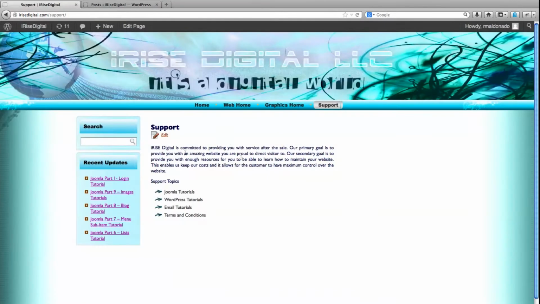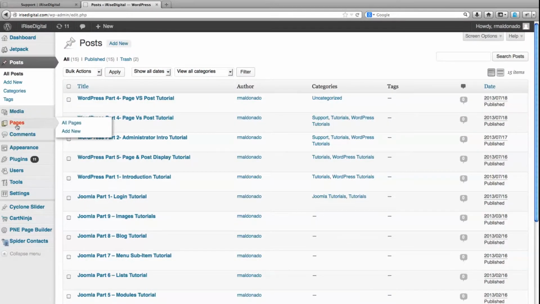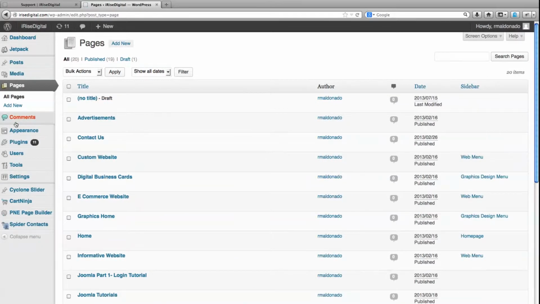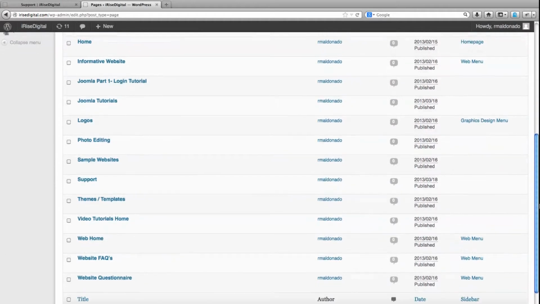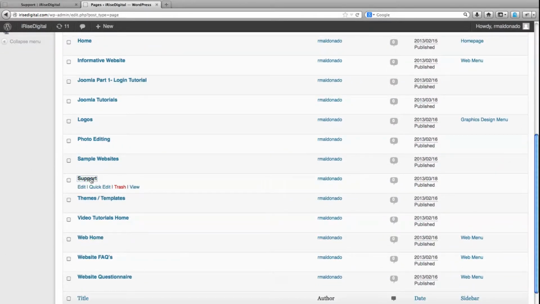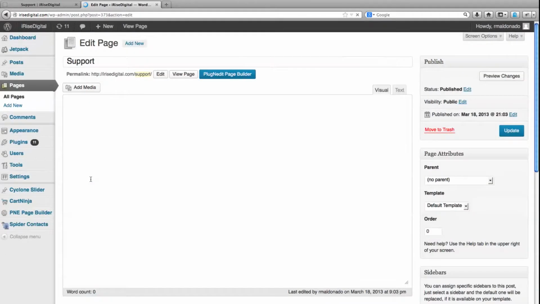This one that we're viewing here is a page, so we're going to work on that page, which is basically my main support page. Now, there's not much information on there now, but I will be adding more as I progress with this website. So here's the main support page. I'm going to click on it so that I can edit it.